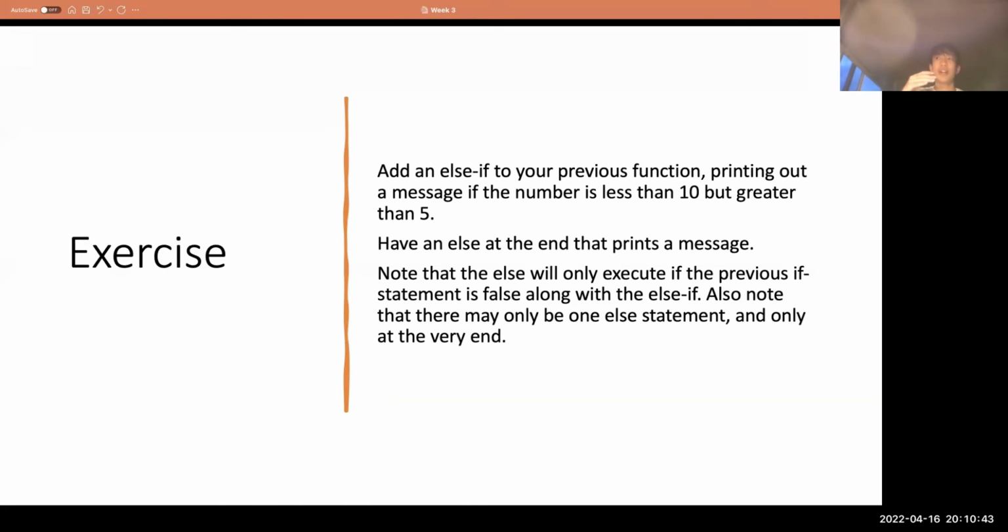You cannot have more than one else statement attached to one if statement, because the if statement only has one else, right? You can't have it say, oh, this if statement is false, but I want to do multiple things. There can only be one else statement. Of course, it's one block of code, so you can have a lot of stuff inside of it, but only one else. And it can only be at the very end, so after all your ifs and else ifs.